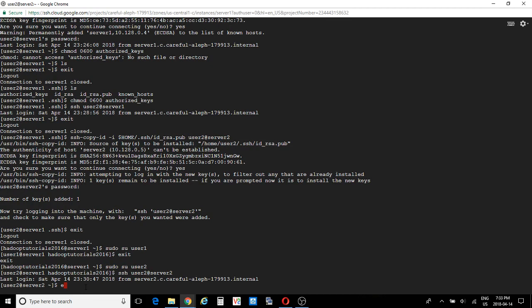So I guess that's about it. That's how you do passwordless SSH.